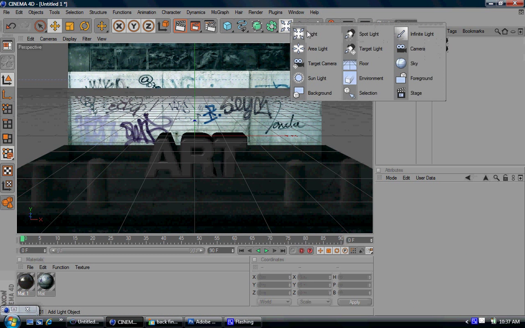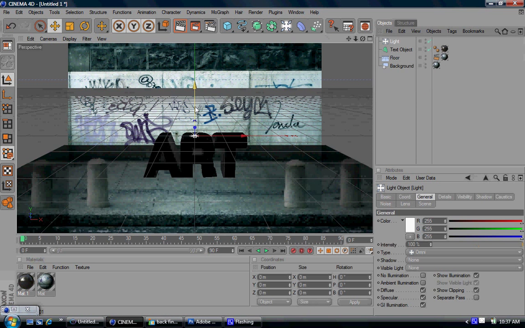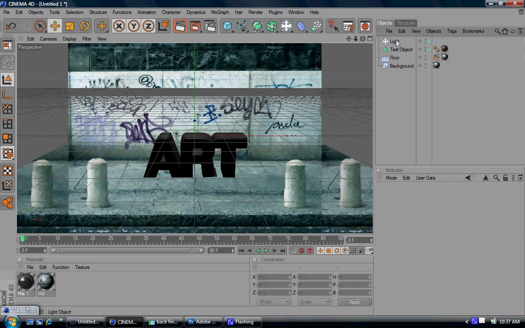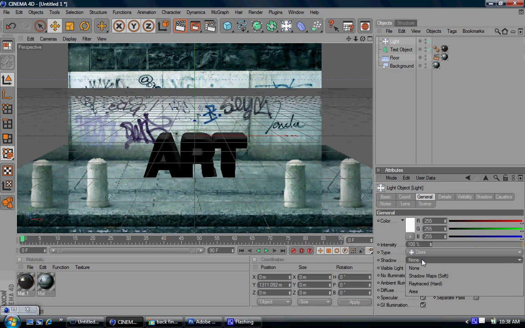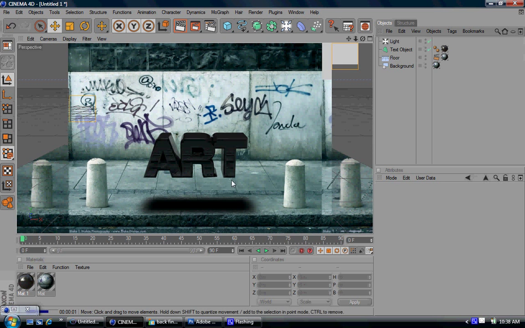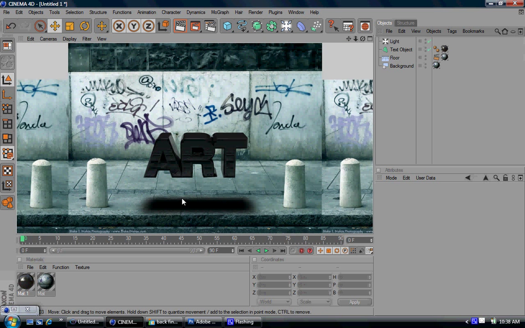To add just the shadow part, add a light and move the light up a little bit, because you don't want the shadow being very large. When you have the light selected, go to the shadows, choose shadow map soft, and then render it out. And there you go. It's got a nice little shadow on the bottom, and it's got the reflection of the art. So overall, I think this looks pretty nice.